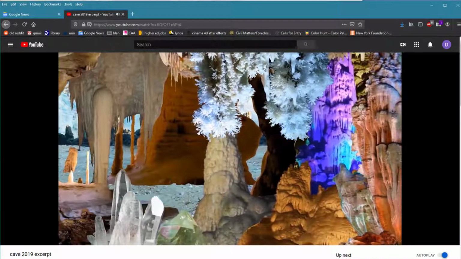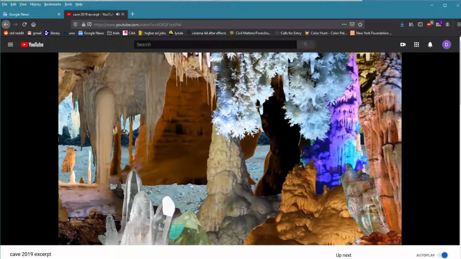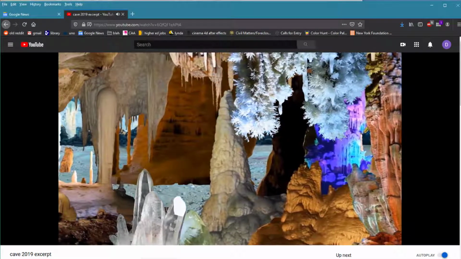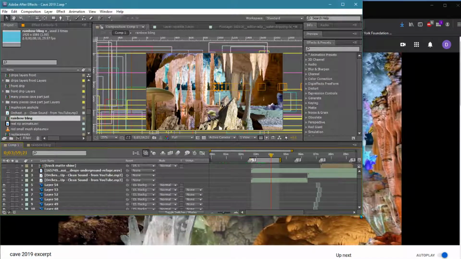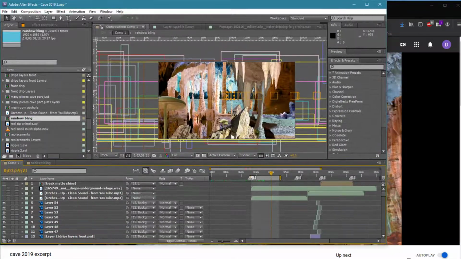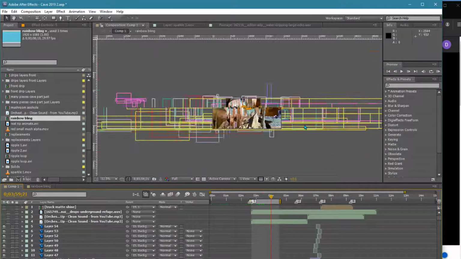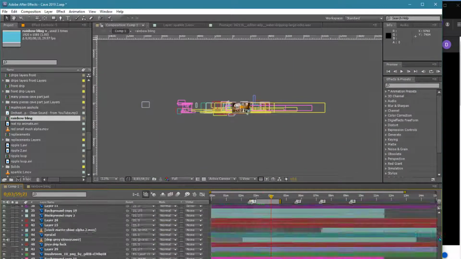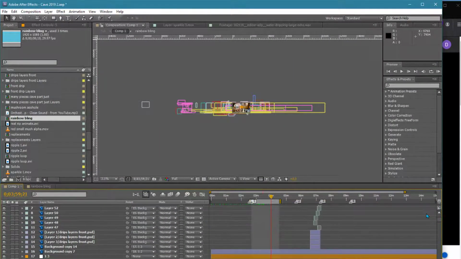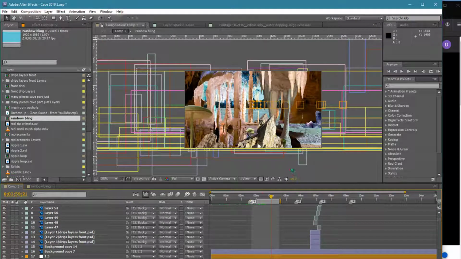And you're welcome to, of course, watch that if you want to see how it actually looks. So again, I use After Effects, Photoshop, and Clip Studio. Here's what it looks like in After Effects. You can see it's a ton of layers, right? All these layers in After Effects.